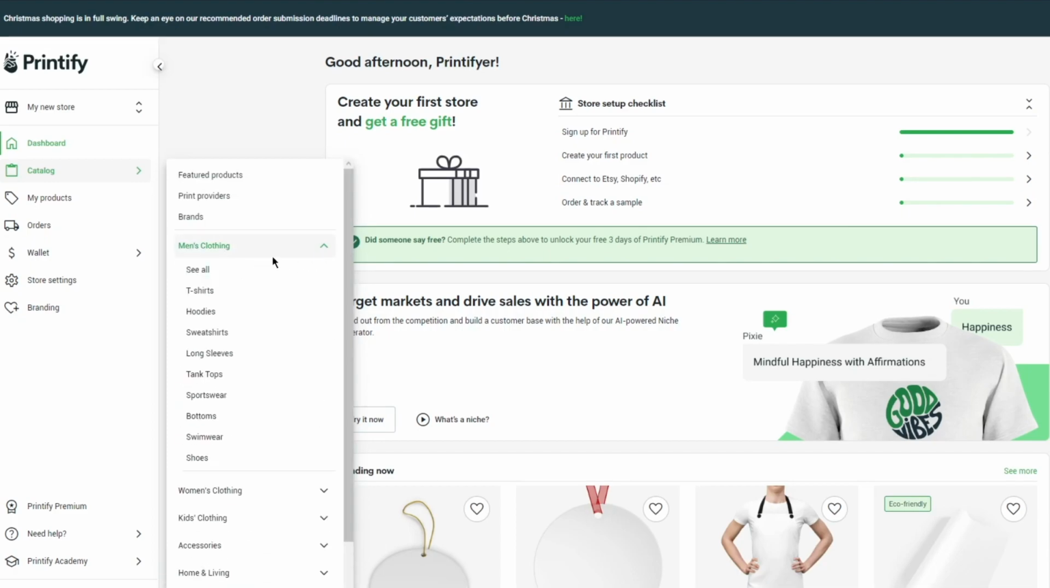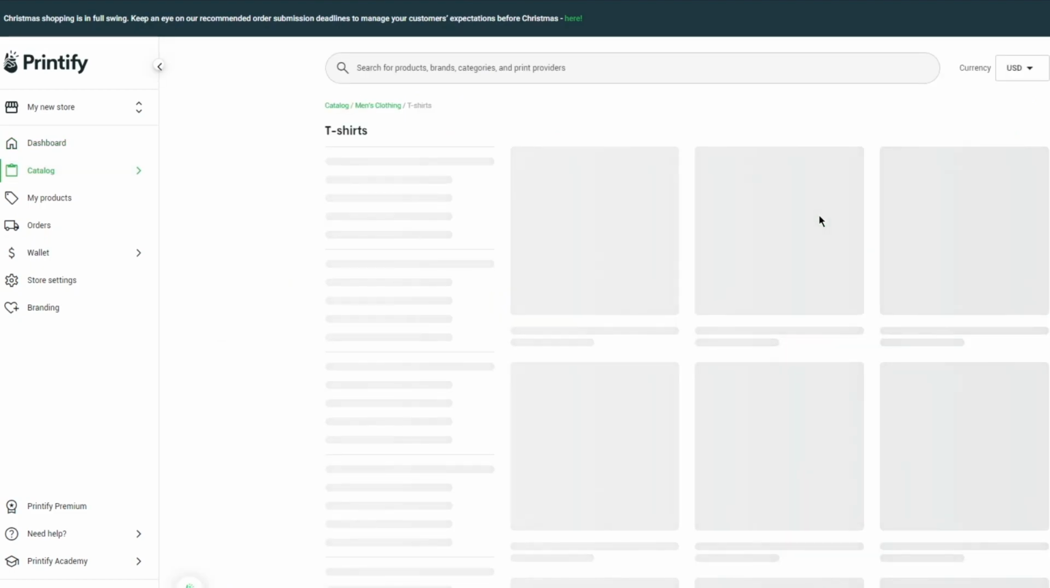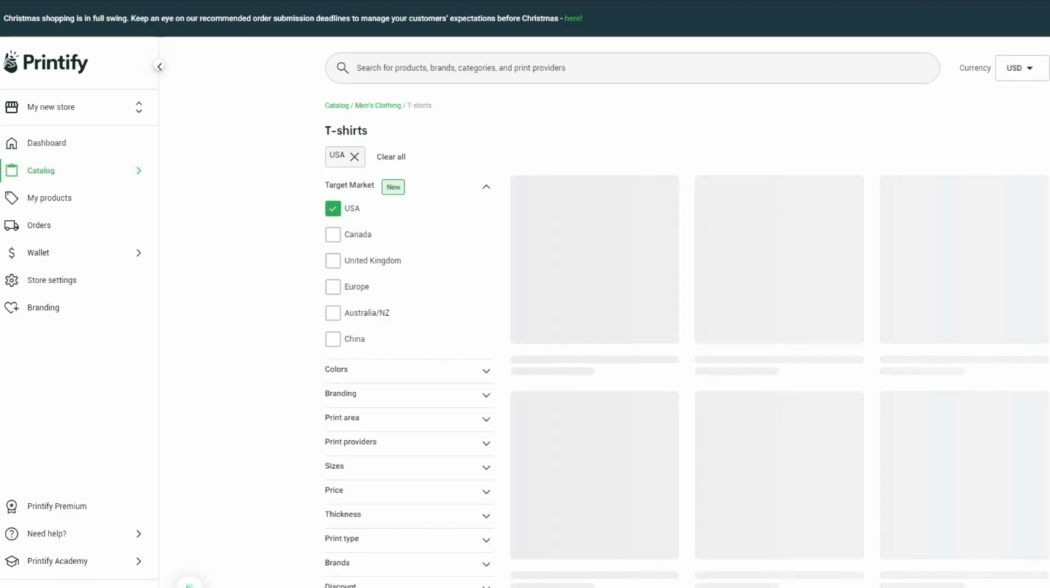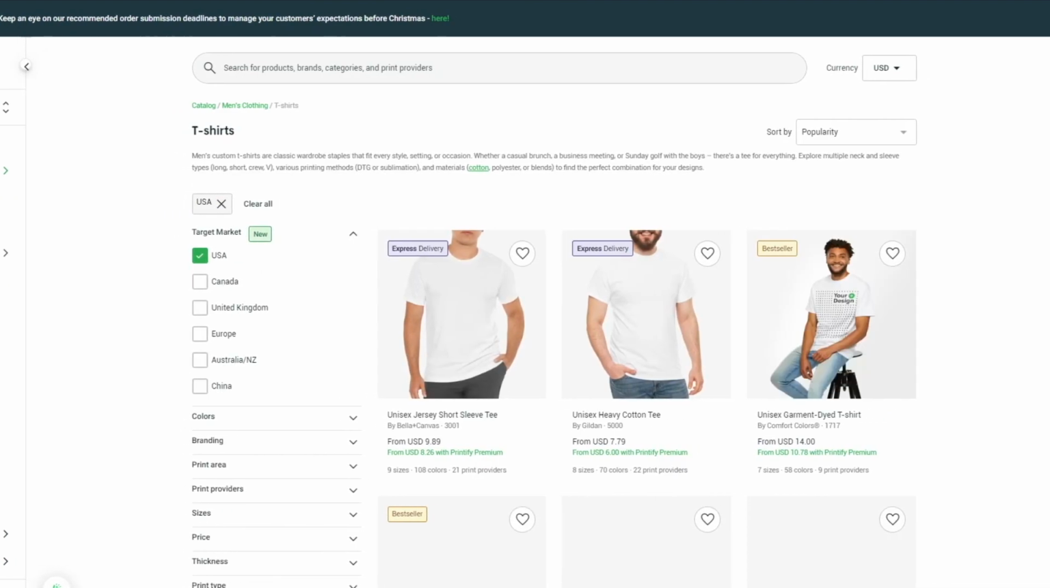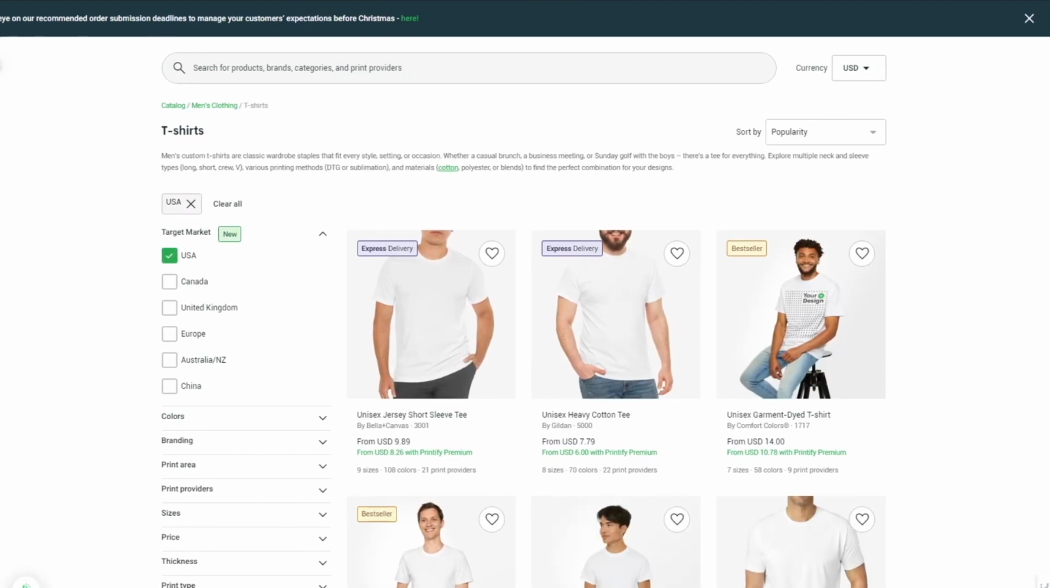So let's say I'm going to go with a very basic product. I'm going to go with men's clothing, and let's go with t-shirts for now. Let's start off very easy and very basic. We don't want to go in too big. We don't want to go in too hard. We're going to go in really simple and really easy.